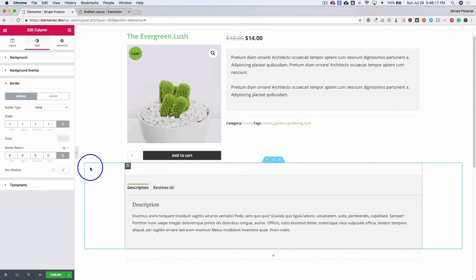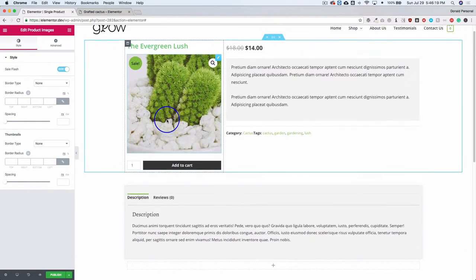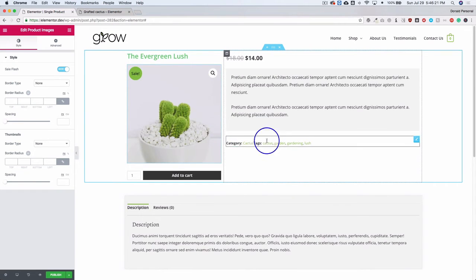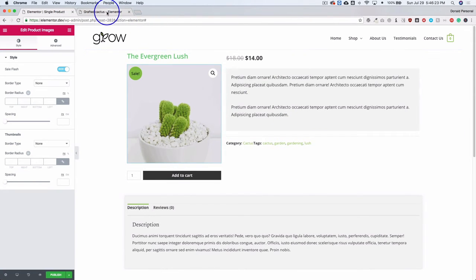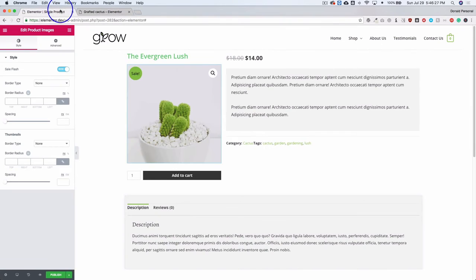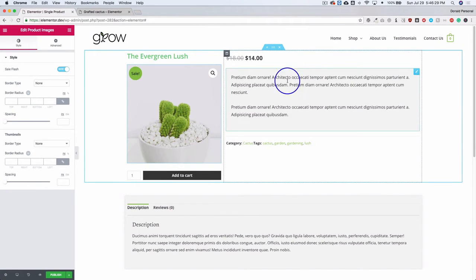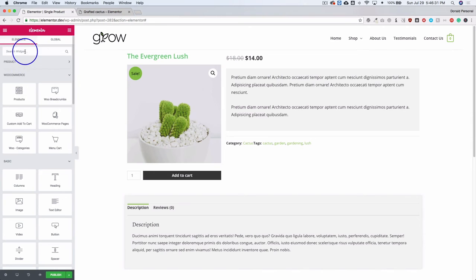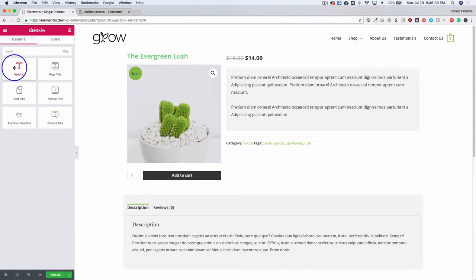Alright, so there we go. We have something along those lines. We have a different and unique looking product template. So different from this one. And we have something that looks a little bit like this. So we can add our headings as we want. We have all of our same elements here.